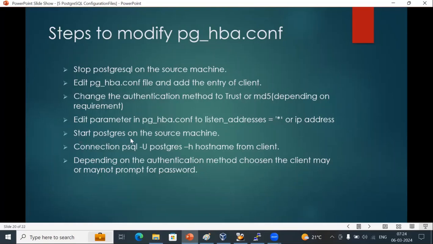Then you can start your cluster, and you can check the connectivity from your client, whether he is able to connect or not after you make these changes. These are the steps you have to follow.